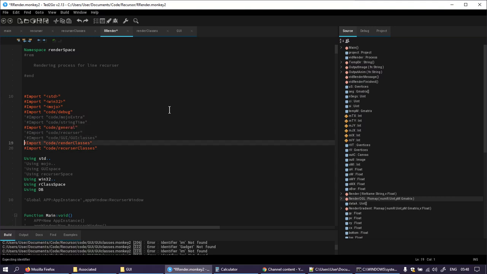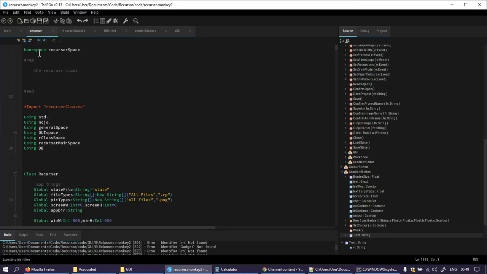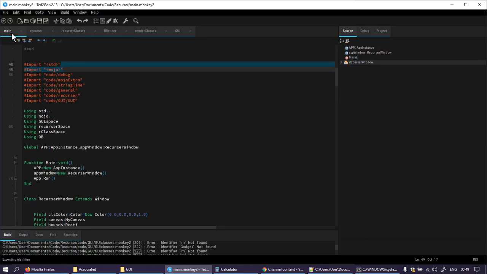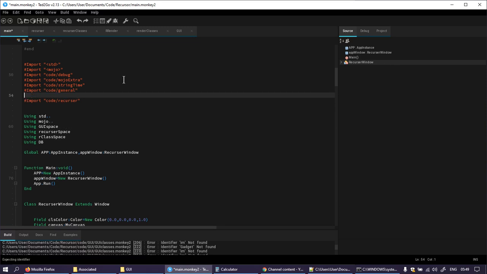Render classes and recursor classes. General, render, and recursor. For the recursor main, I want general and GUI. Debug module, string time, general, recursor. I think I want GUI before I want recursor. For some reason, it probably makes no difference.